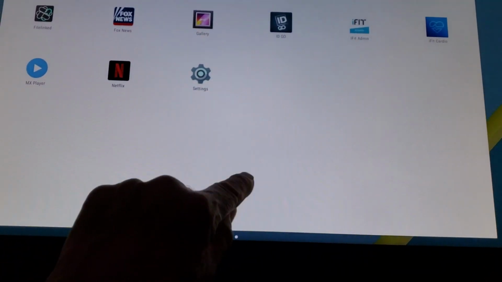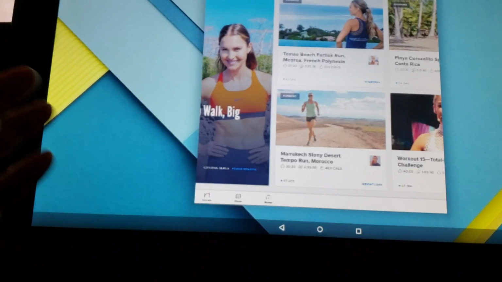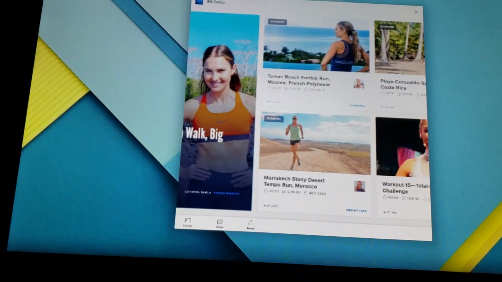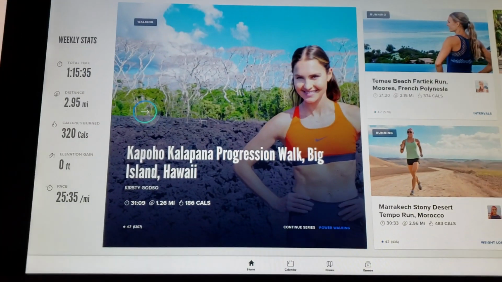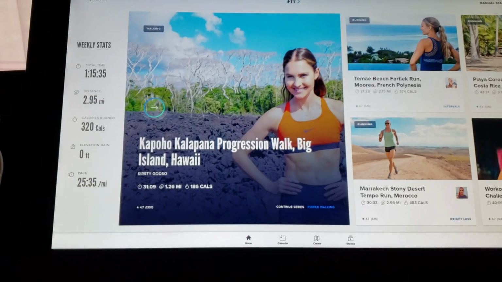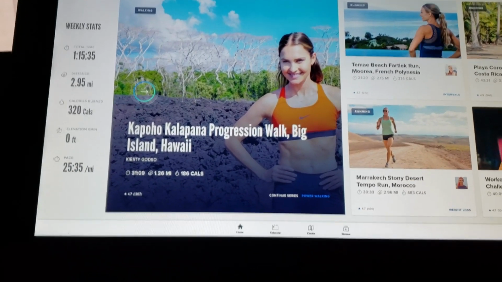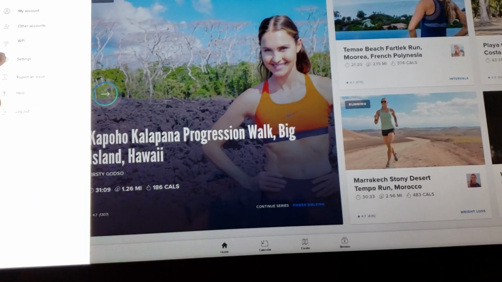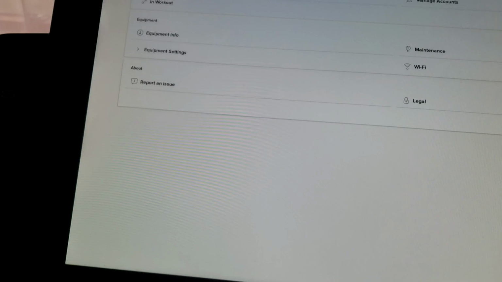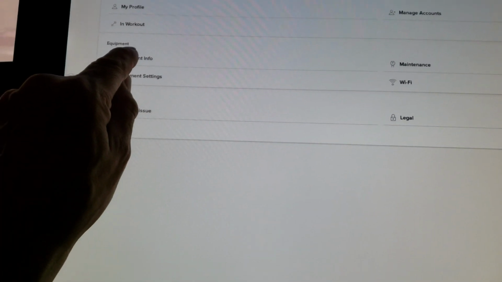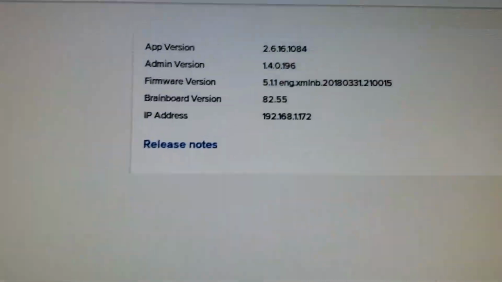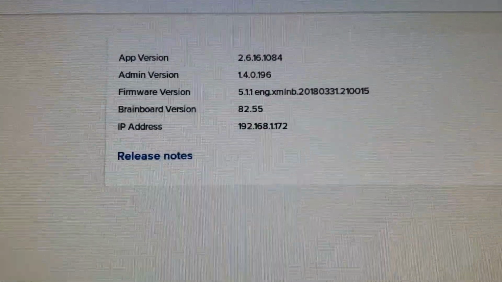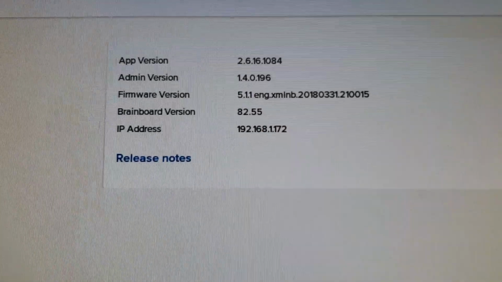And then you can also do this, and you get these tiles, different tiles of all the programs that are running in the background. So this is what you have when you boot up. As far as what firmware I'm using, I go to settings, equipment info, app info, and it looks like I have app version 26161084. Right, let's go back.